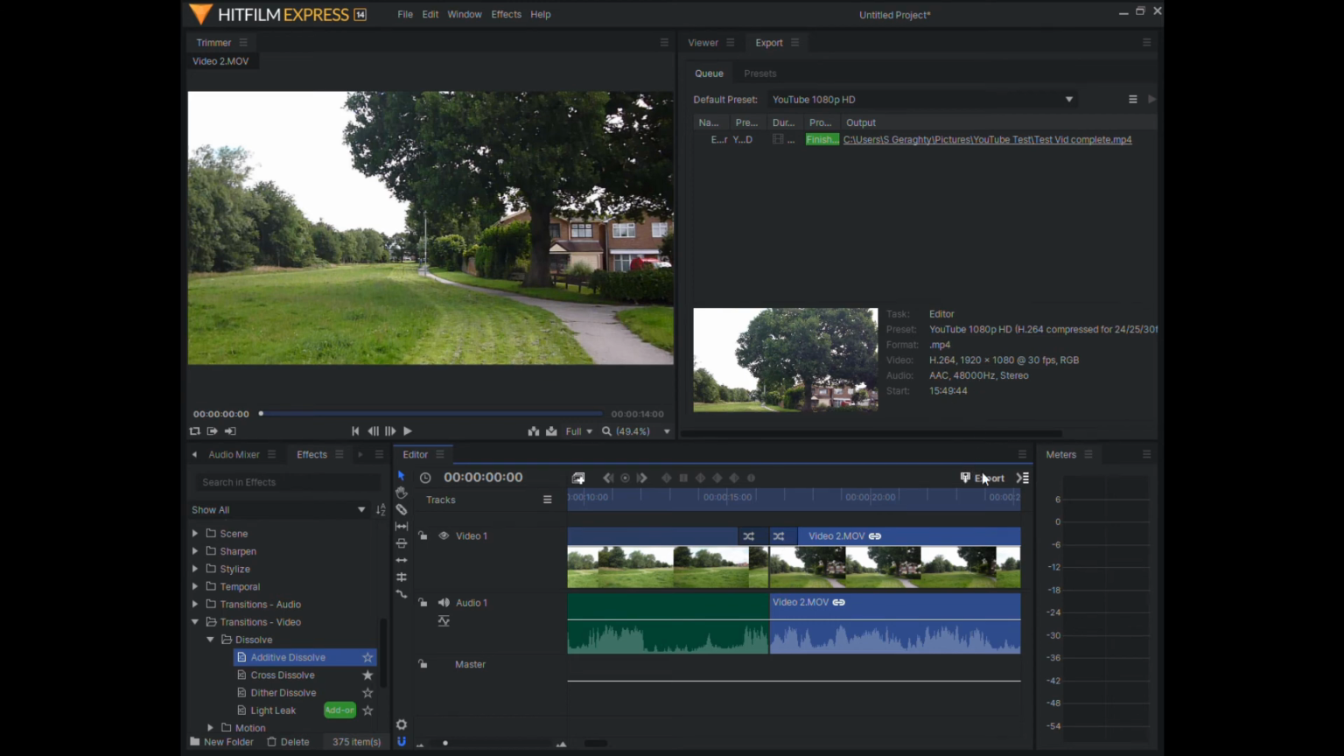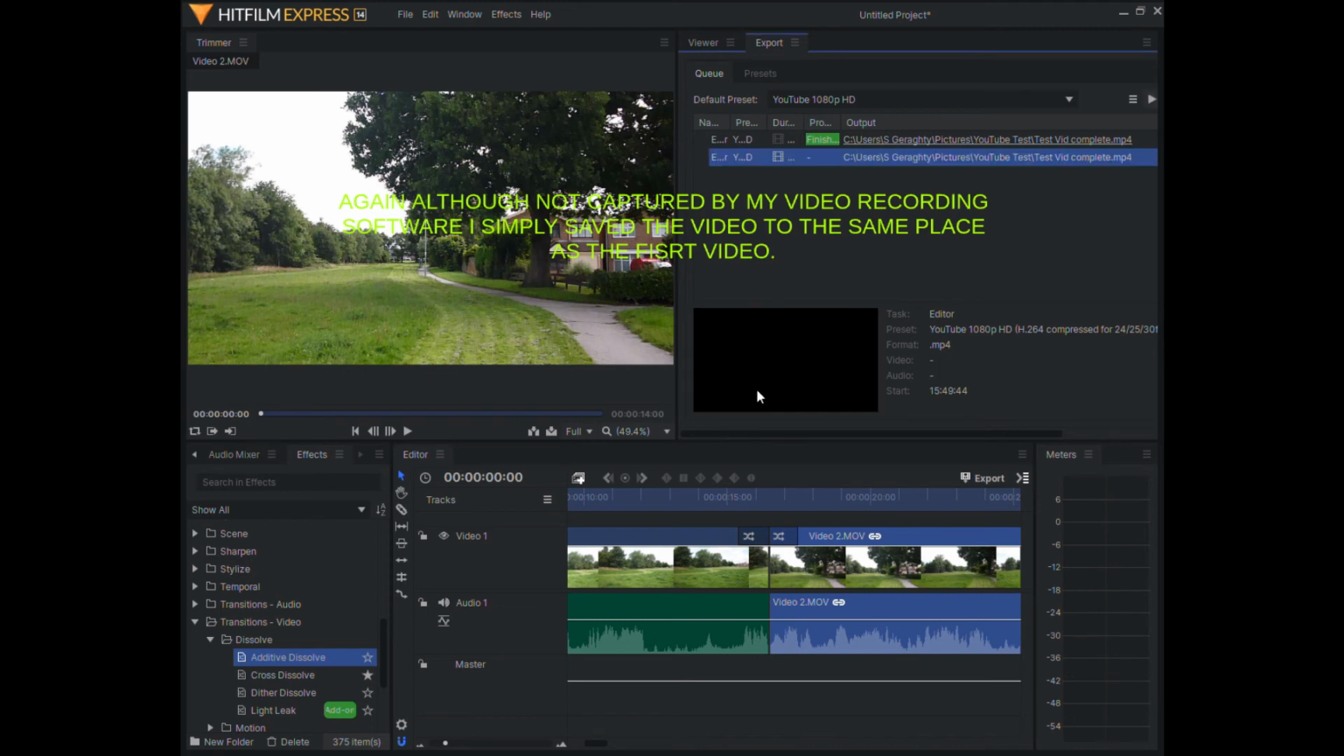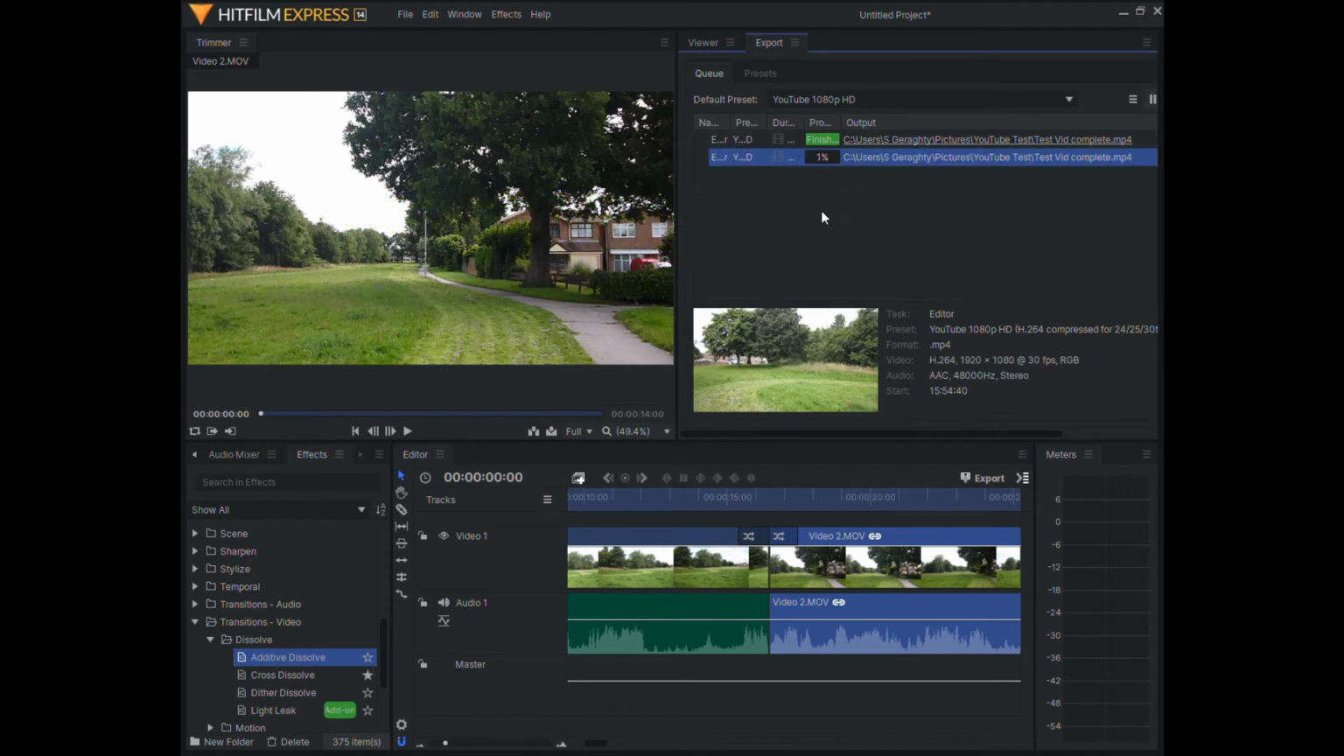So now I'm going to hit export again. I'm going to call it test video complete again, so I'm actually going to override the first video and hit save. Yes, I do want to replace it. And you see it's now going to start to process that. We're going to go through the same process again, so just have a little bit of patience with this. Again, you will see the actual video as it's playing out here.